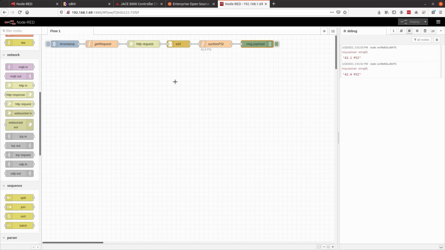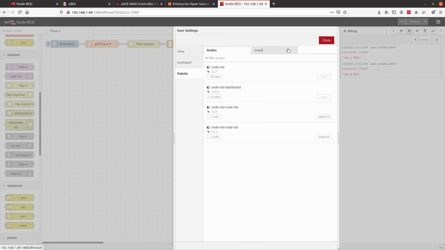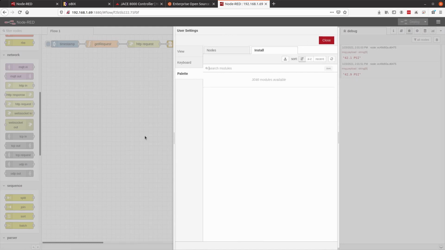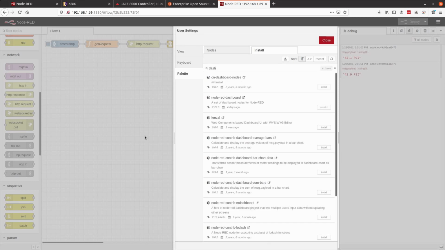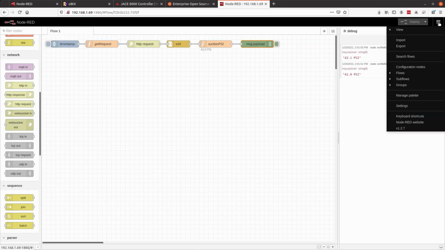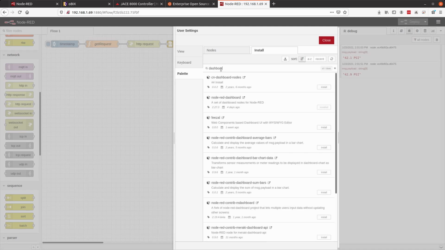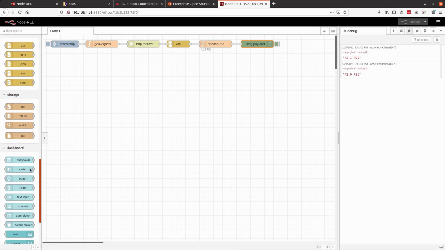And so I'll add on top of that a dashboard. A dashboard can be a really fast way for you to see a lot of information. The dashboard isn't included by default, so you got to go to this pane here in the side. Maybe I went too fast. If you come over here, it's manage palette, and then you switch to install and just search for dashboard. I've already got it installed, but here it is, Node-Red dashboard. And so when it's installed, you'll have these extra nodes down here in the bottom.